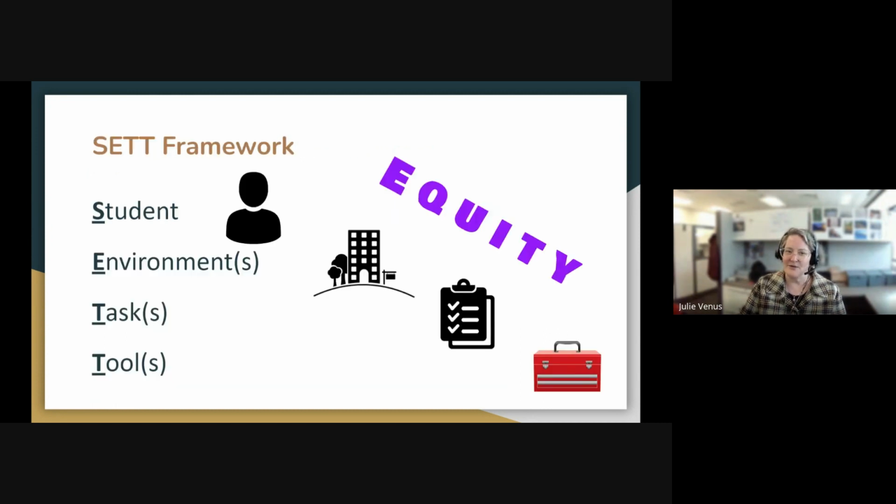Then we also know that using the SET framework as we think through assistive technology, that is looking at the student, their strengths and needs, desires, and the environments where they're going to be doing these things, the tasks that we want a student to be able to do that they're interested in doing. And then we overlay the tools on top of that to look at what tools in assistive technology might be supportive. It's a great tool for equity in helping to support each student get exactly what it is that they need.